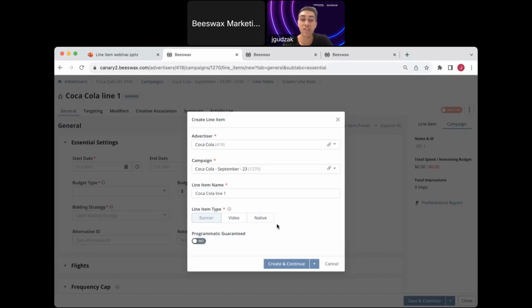Additionally, with this modal, we've consolidated the programmatic guaranteed workflow into this modal. So you could toggle that yes or no if you'd like to make this line item programmatic guaranteed.